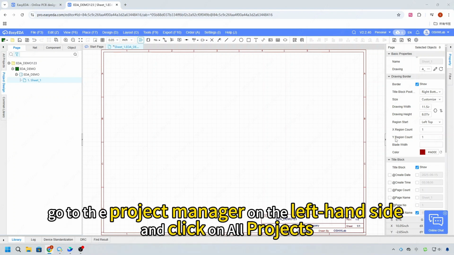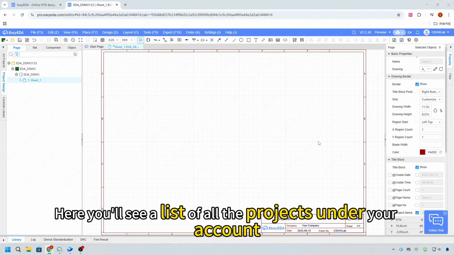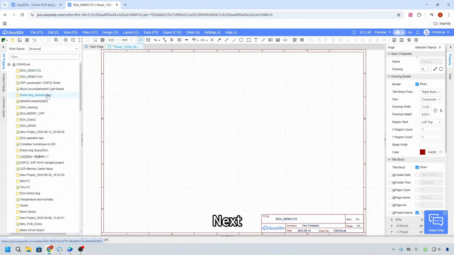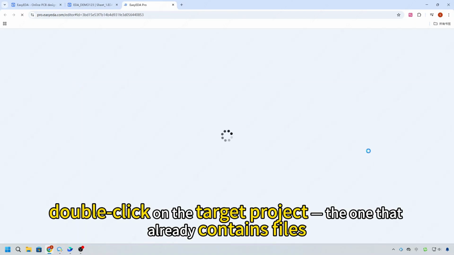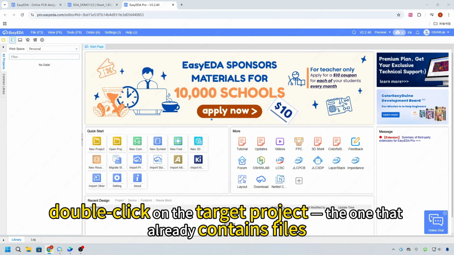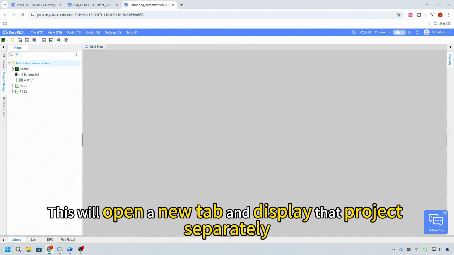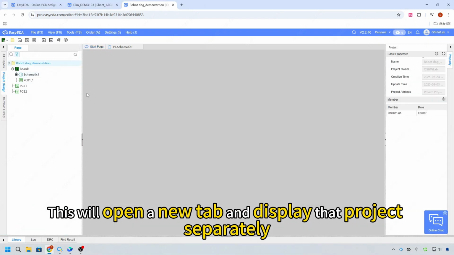First, go to the project manager on the left-hand side and click on All Objects. Here, you'll see a list of all the projects under your account. Next, double-click on the target project, the one that already contains files. This will open a new tab and display that project separately.